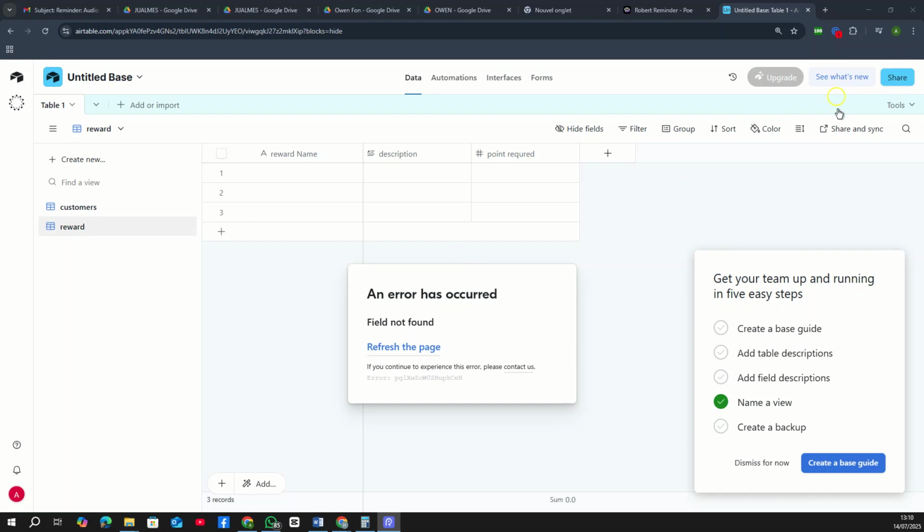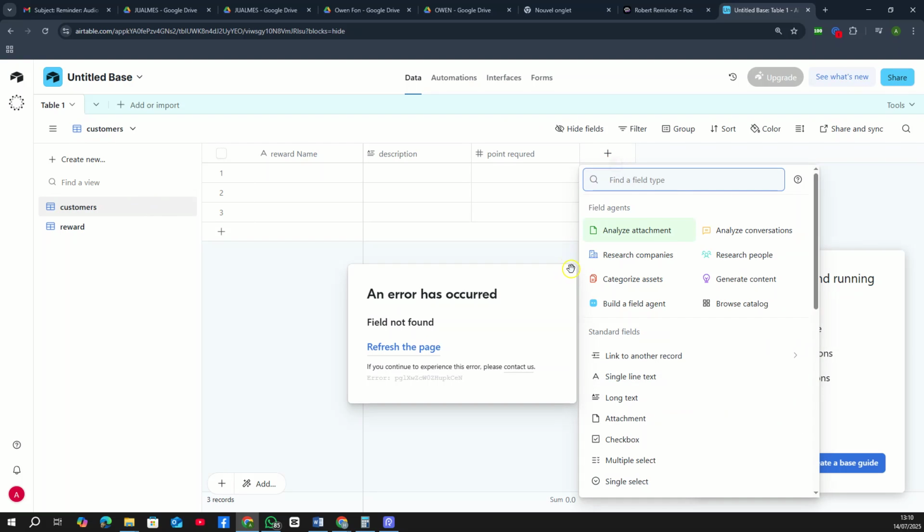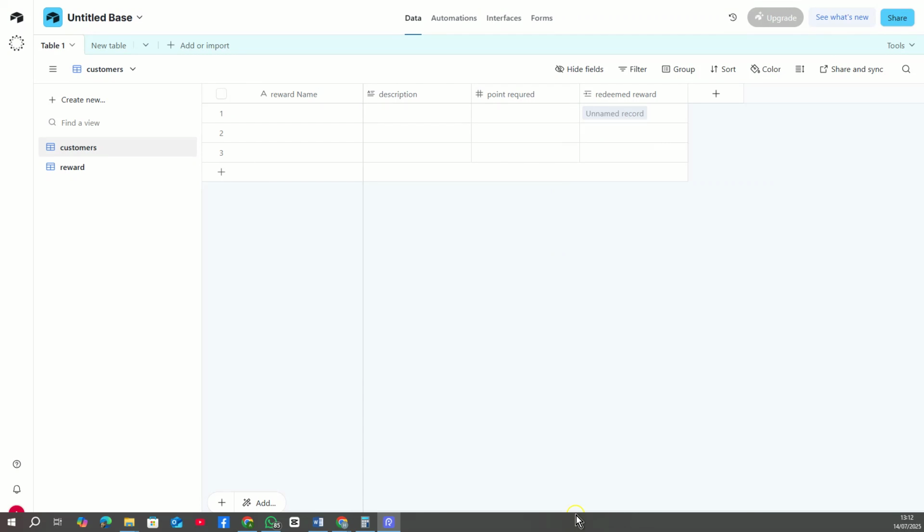Finally, we'll link the Customers and Rewards tables. In the Customers table, add a field named Redeemed Rewards and set the field type as Linked to another record. Select the Rewards table for linking. This step is vital as it helps us keep track of the rewards each customer has redeemed.